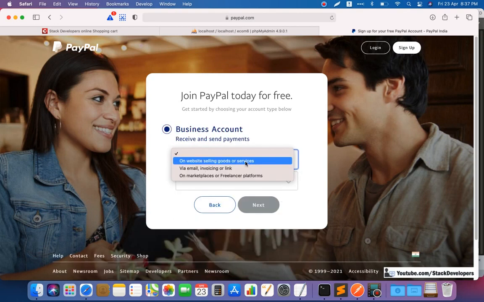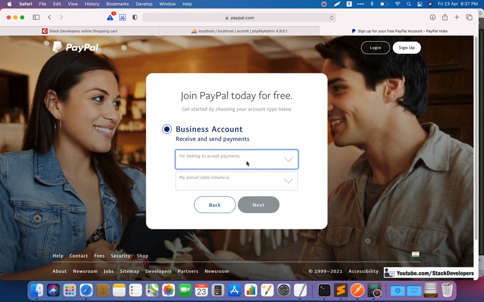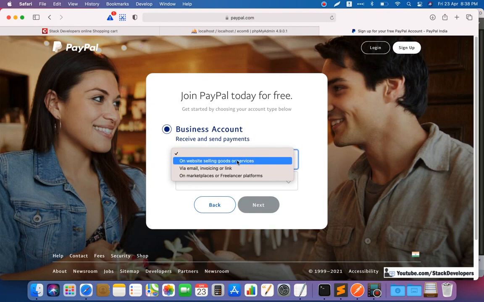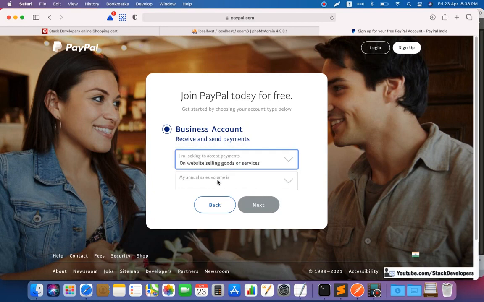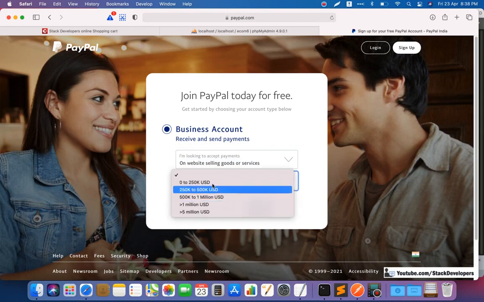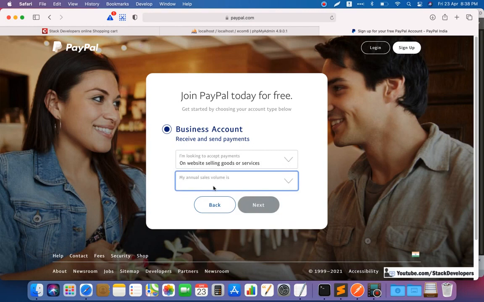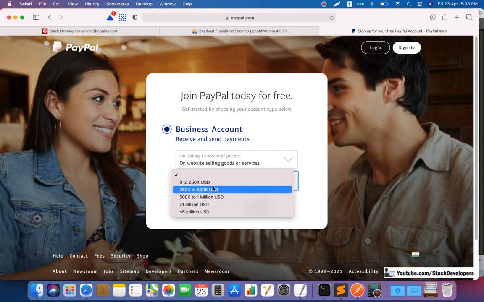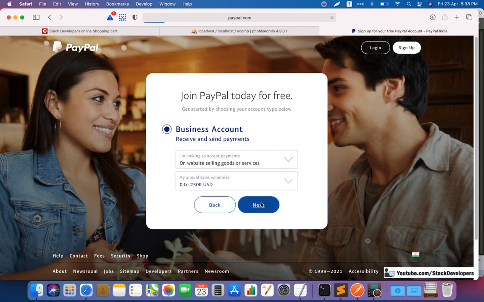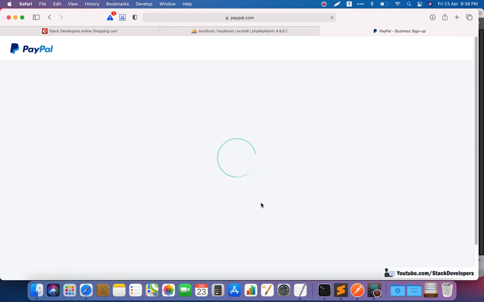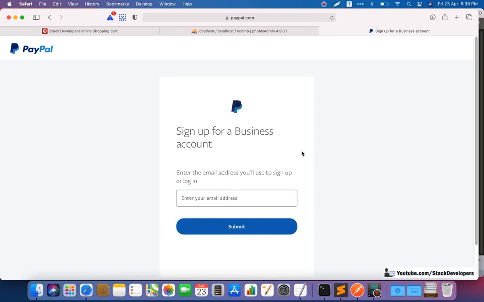Okay, and here see, if you are from India, it will ask this one. Otherwise its scenario is a little bit different. Okay, but you will get help from this one like I am explaining to you. So you need to select the website selling goods or services option. Okay, if you are from India, it will show you this option. Then you need to select this one, and then you can select the option of my annual sales volume, that is, how much sales volume you currently have for your store. Then you can select this one and go to next, and in the next step there are a few more options once again. And see, most of the options are common for all countries, so you will get help from this as well.